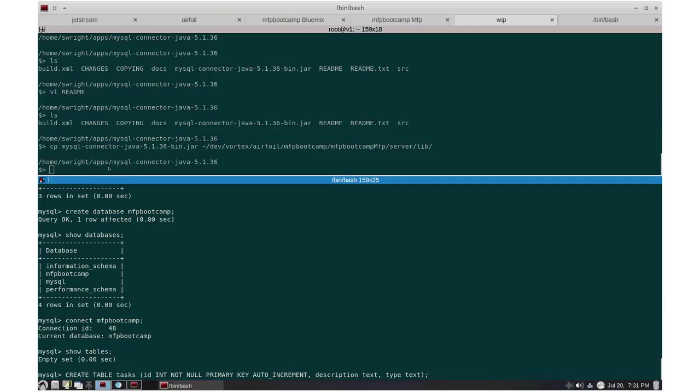So we'll create this table called tasks. And tasks will have three properties. We'll have an ID, which is an auto increment. We'll have description, and it'll have type. Okay. So the way you do that in SQL is create table tasks, parentheses, ID, int, not null, primary key, auto_increment. So that's all for the ID.